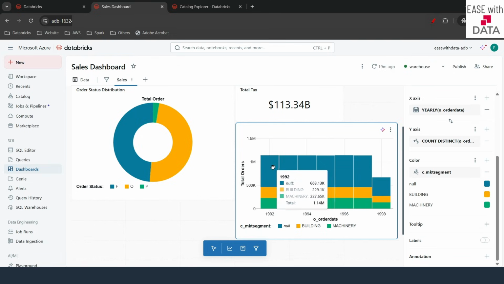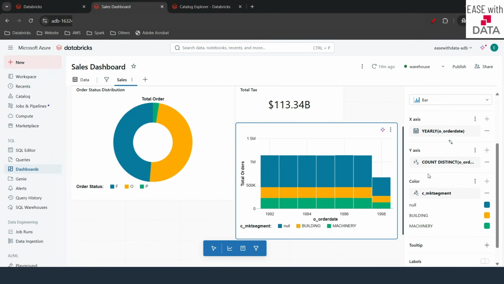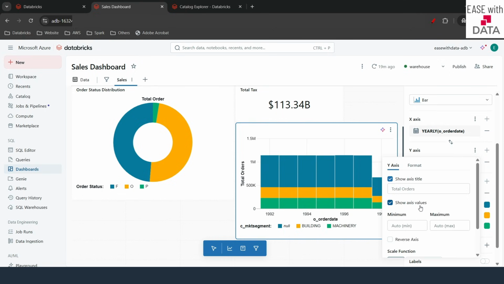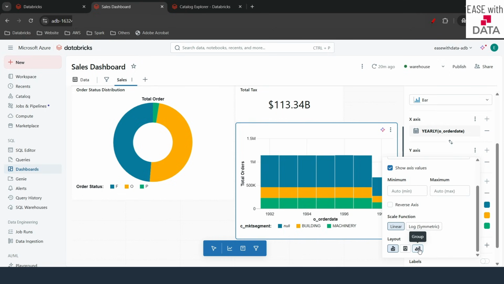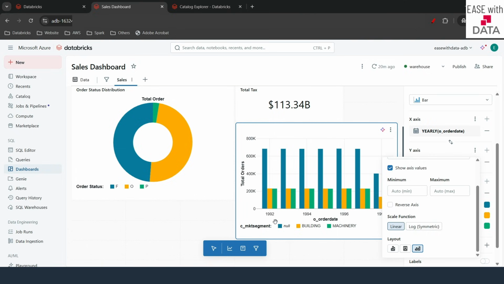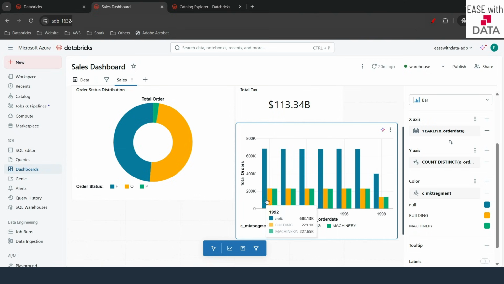Now you can notice that we have the market segments stacked vertically. What if you want to stack them horizontally? In order to do that, just click on this three dot on the y-axis, scroll down and select this. Based on this, now you will have a graph where the stack of market segment would be in different bars. You will have total orders and the year at the bottom.